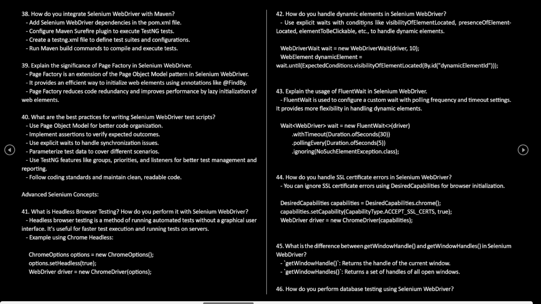How do you handle dynamic elements in Selenium WebDriver? Use explicit waits with conditions like visibilityOfElementLocated, presenceOfElementLocated, elementToBeClickable, etc. to handle dynamic elements. WebDriverWait wait = new WebDriverWait(driver, 10); WebElement dynamicElement = wait.until(ExpectedConditions.visibilityOfElementLocated(By.id("dynamicElementId"))).